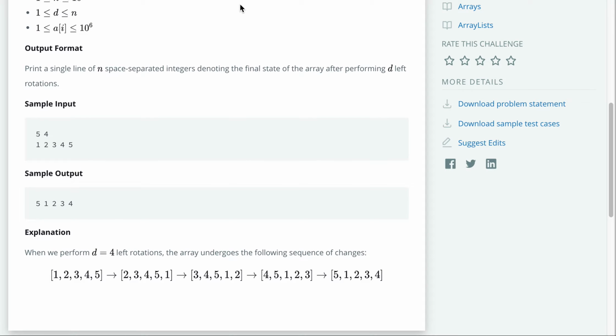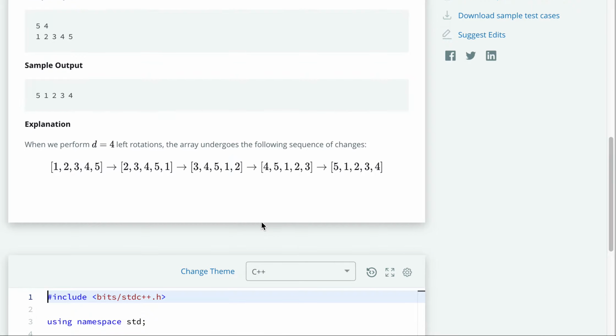The input format is that we have two numbers in the first line. The first one is n, the second one is d. The array has 5 elements, so in the next line we will have 5 elements separated by space. The second number denotes how many rotations we want. Here it's 4, so this is the first rotation, second, third and fourth. So this is the result.